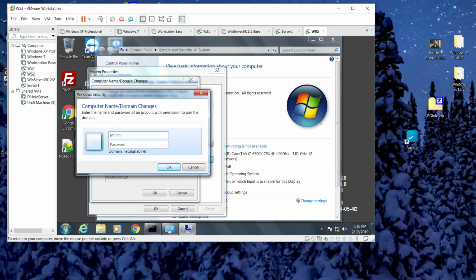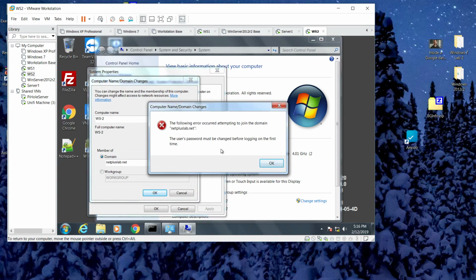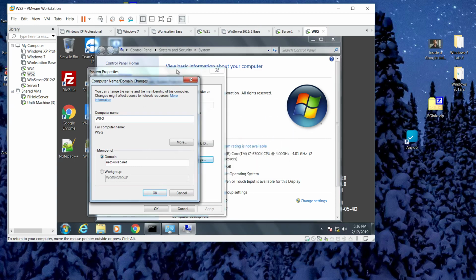So my username was mflin, and I had my password that I had over there. If it fails, we can always use the administrator one. But it should come up and say welcome. It says it must be changed before logging in the first time. Okay. Let me see, what do I want to do?